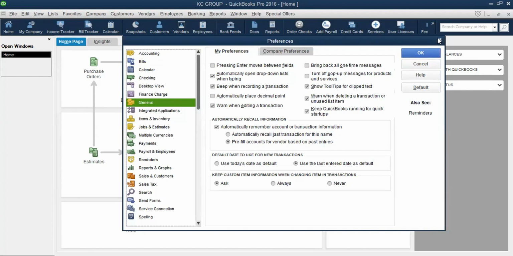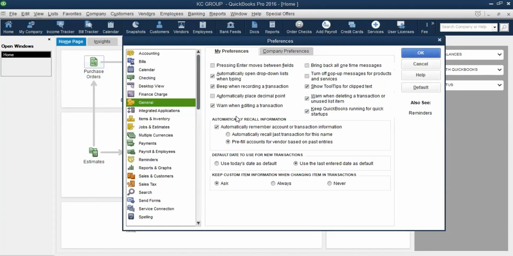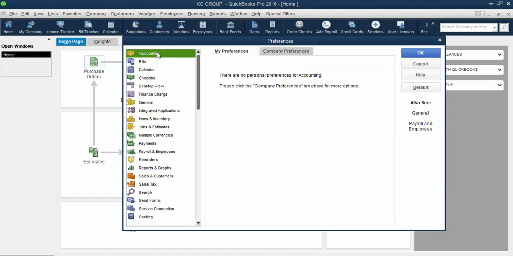Even if we click and go back, we said we go to edit, preferences. It comes up highlighting the general option. But we are going to start under accounting, from the first point. Even though its default is opening the general, we are going to start from that accounting option.